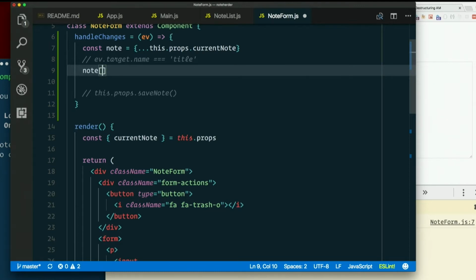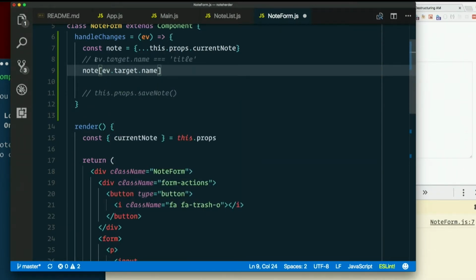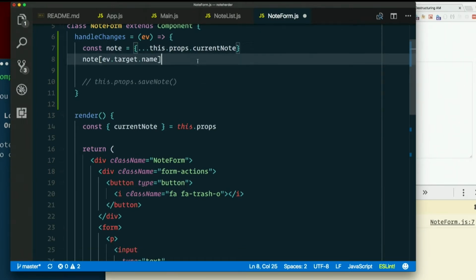Note, square bracket, what? The thing that's right above it. Event.target.name. Like I know event.target.name is either going to be the string title or the string body. So I can pass that in square brackets and set the value to event.target.value, which will be what we typed into whichever one.